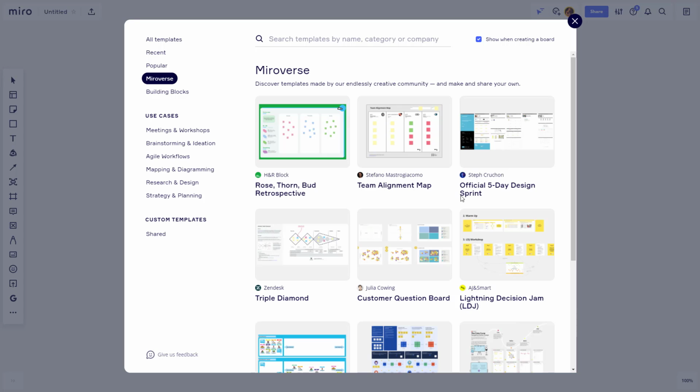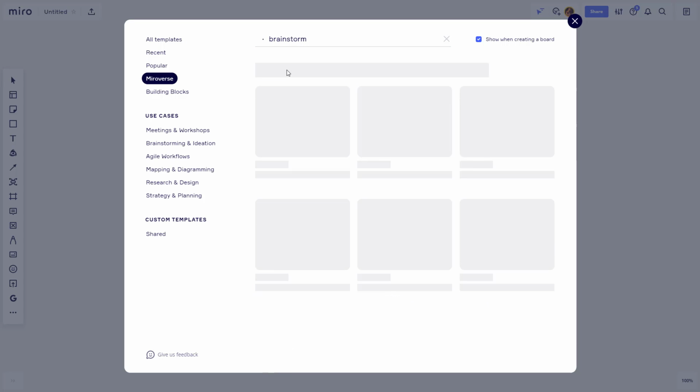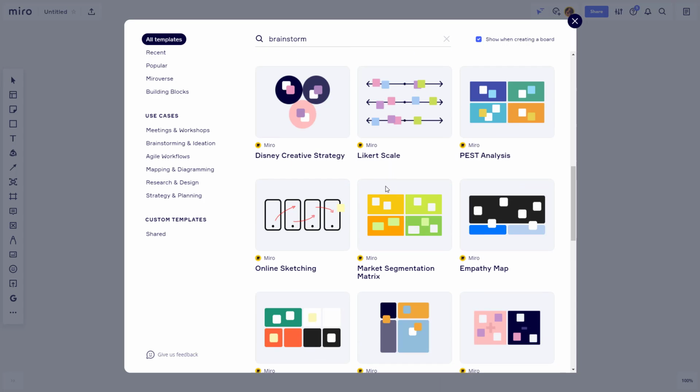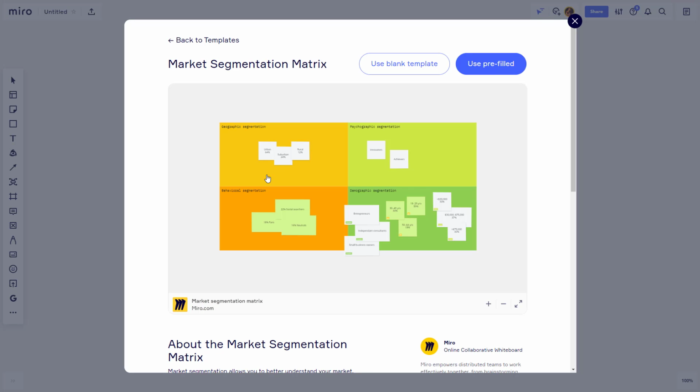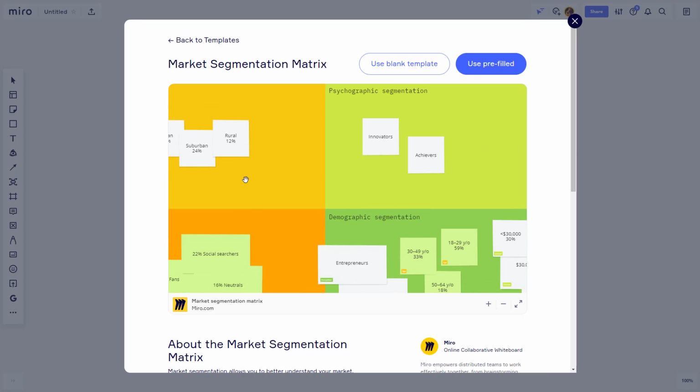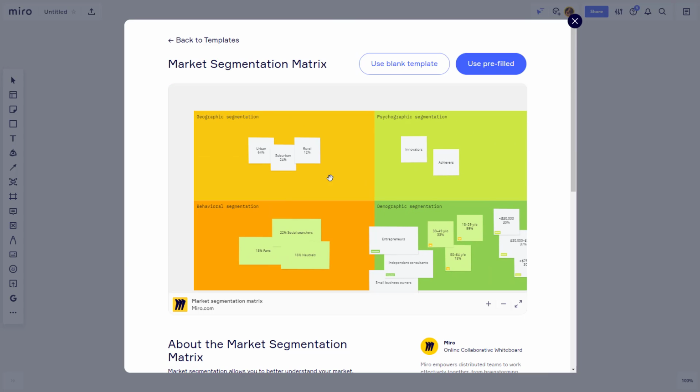These are user created boards. You can go in here and say, hey, let's look at brainstorming boards that other people have used. You can scroll through here. If anything looks interesting, you can click on it and go in to check it out and see how it's all broken up. If you want to use it, you can use a blank template or a pre-filled template. So you can click either one of those. We're just going to go ahead and start fresh.